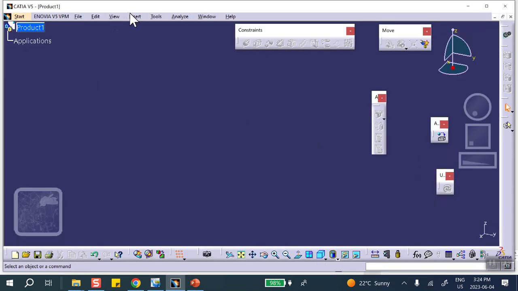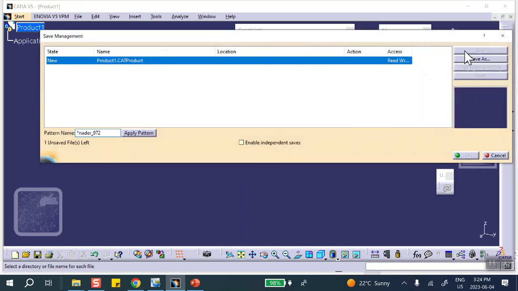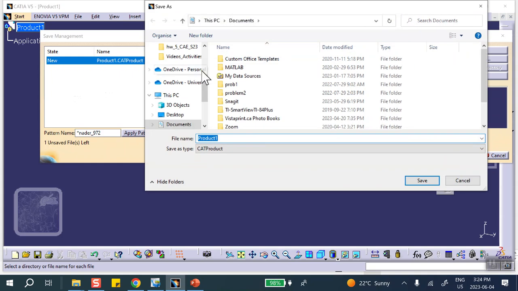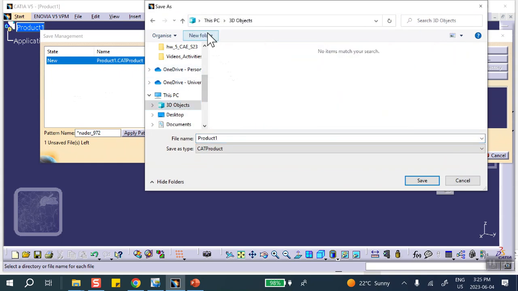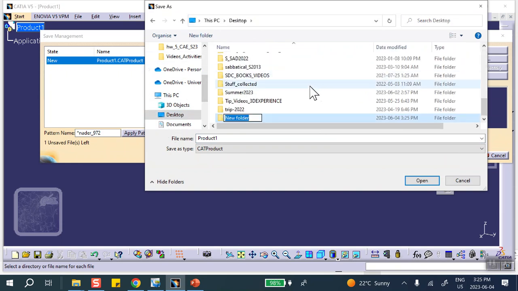All right, immediately save it. So file, save management, save as, desktop, new folder, and I'm going to call this thing chapter 7, bolt tightening, bolt problem. All right, so there we are.